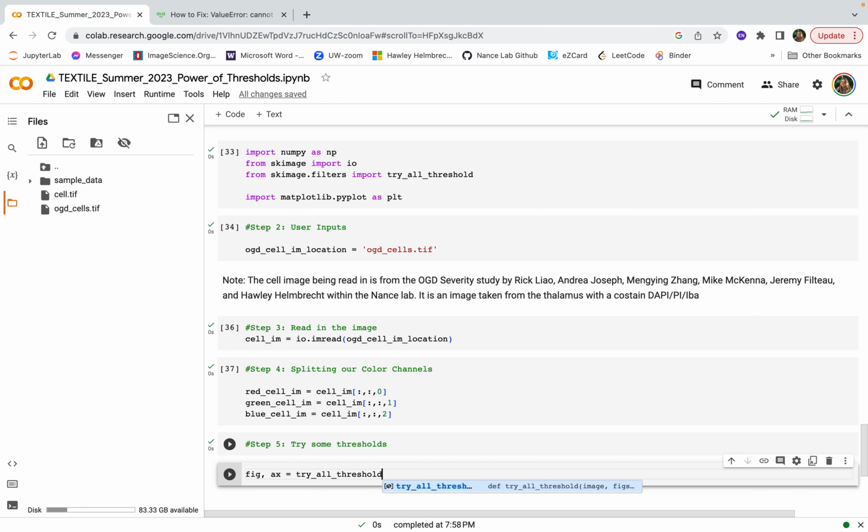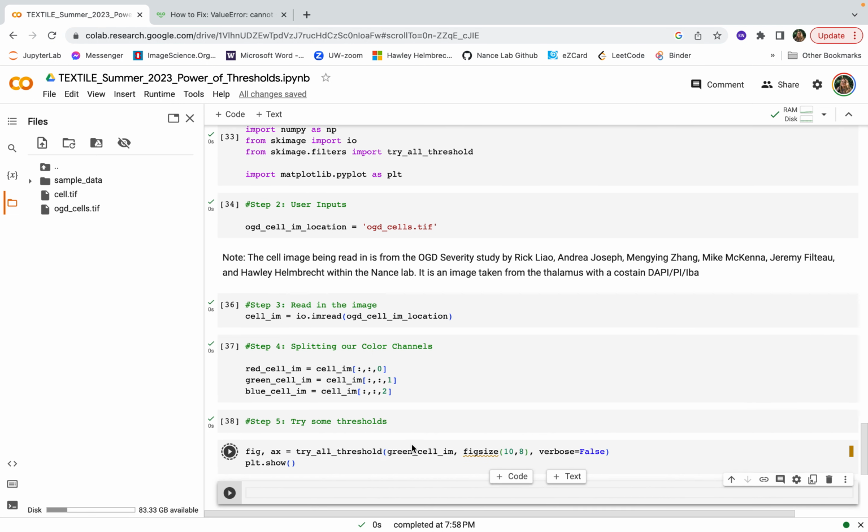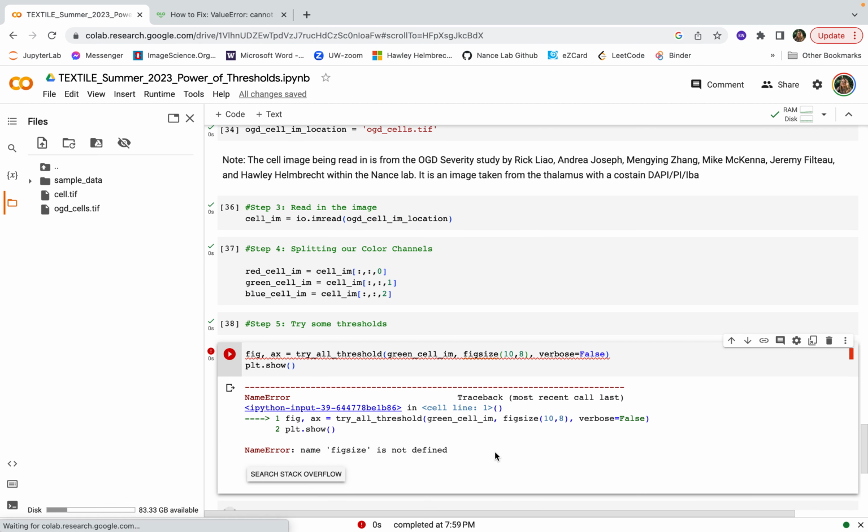So we're going to say fig, ax equals try_all_threshold. So try_all_threshold is this function that we imported from this module, filters inside of skimage, and we're going to do it on the green cell im because those are our microglia. I'm going to define a figure size that works well for my laptop. I'm going to say verbose false. That just tells you a lot of information and it annoys me. And then plt.show. I didn't put an equal sign here. Equal sign.